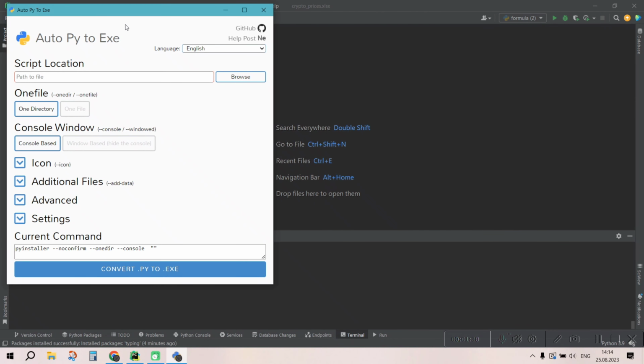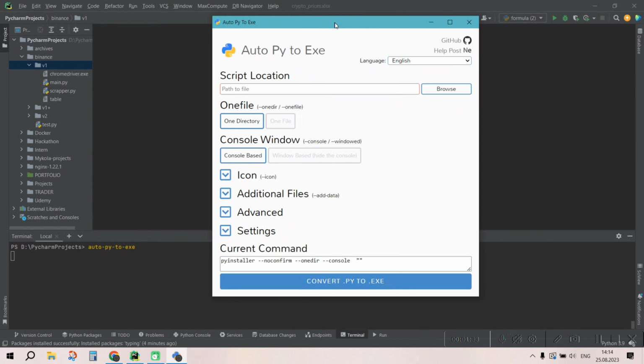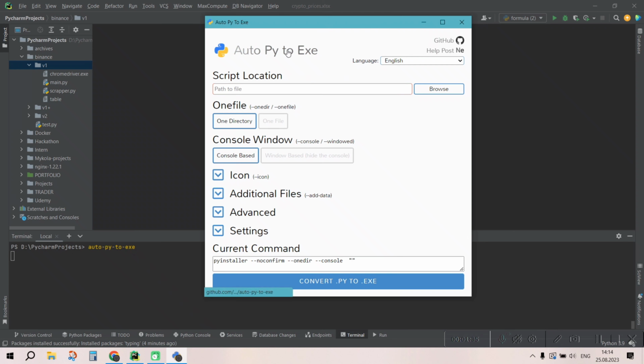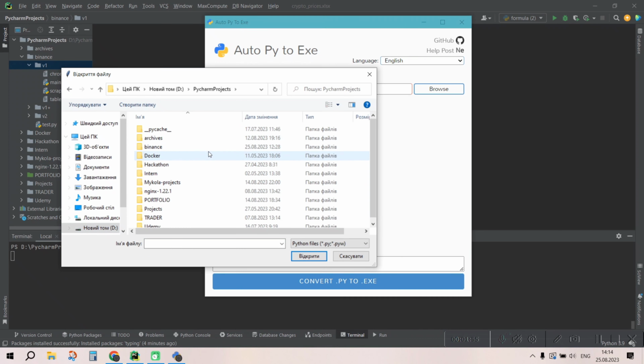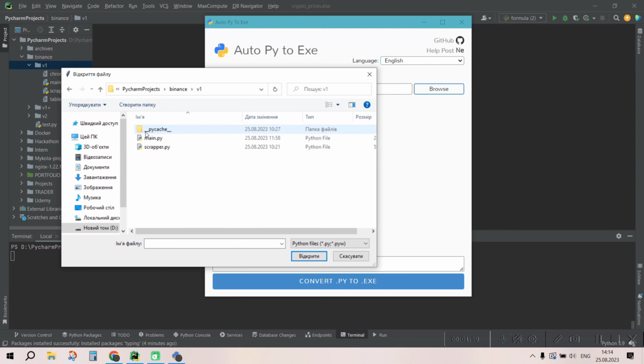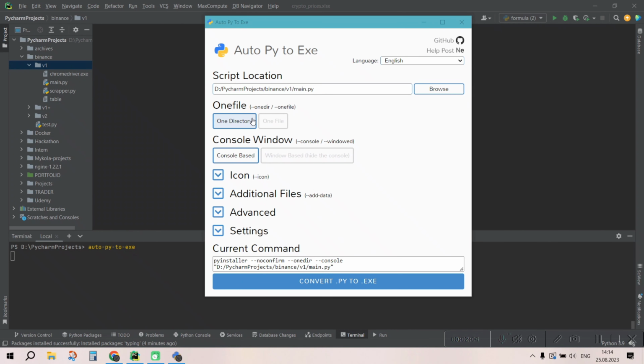At this moment you see the window where we will work. So first field, script location. Here we need to put the location of our main Python file. In my case this is the file main.py, so I go to the project folder, version 1, and I choose main.py.